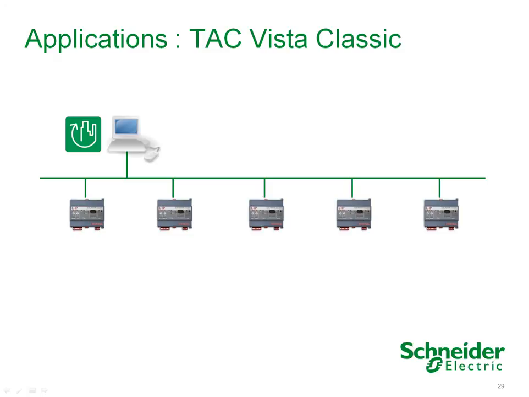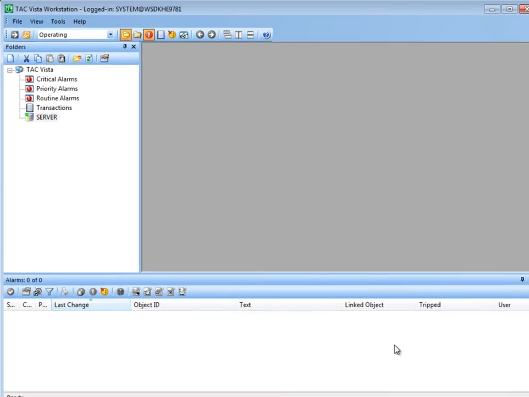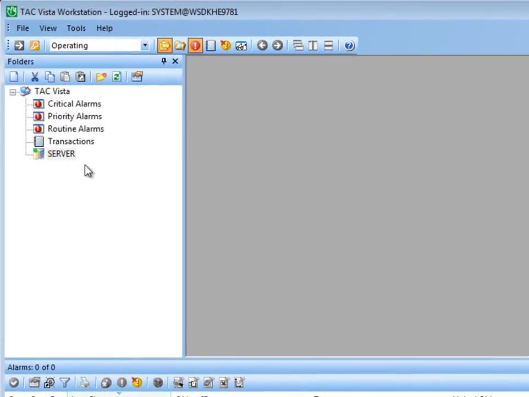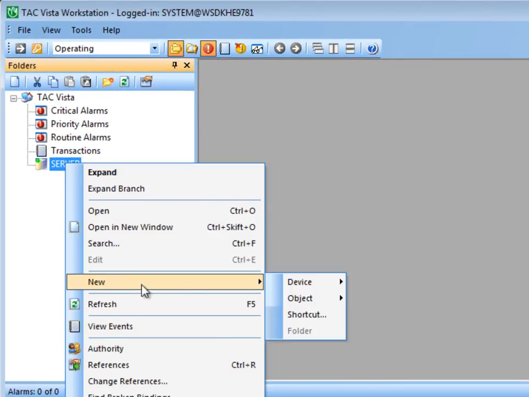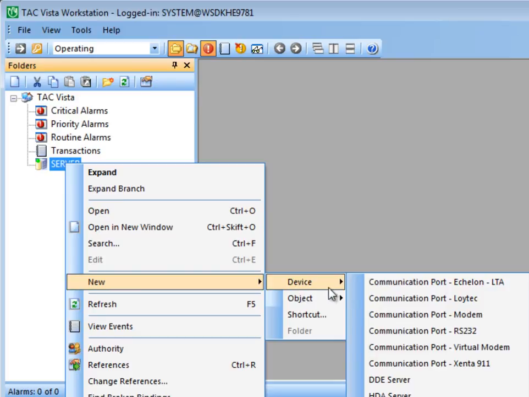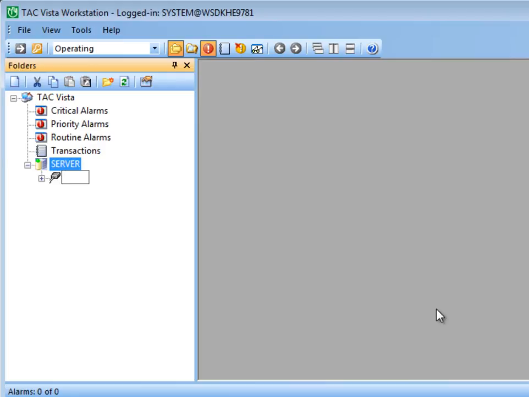Assuming that we already have a working LIP network, it's really simple to add an LIP interface in TAC Vista. Here's how to set that up. Through TAC Vista Workstation, you right-click the Vista server, click New, Device, and Communication Port Loytec. You give the port an appropriate name. I'm going to call mine NIC852.